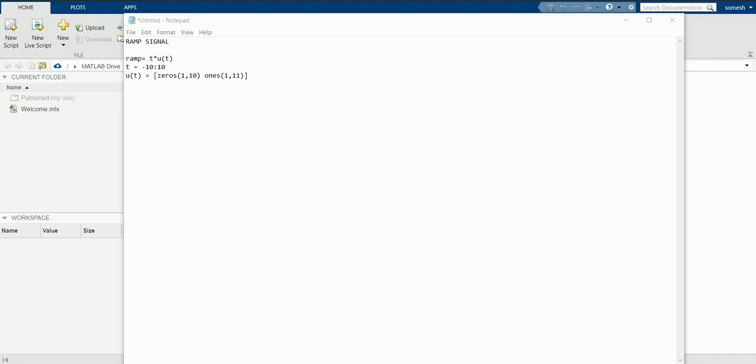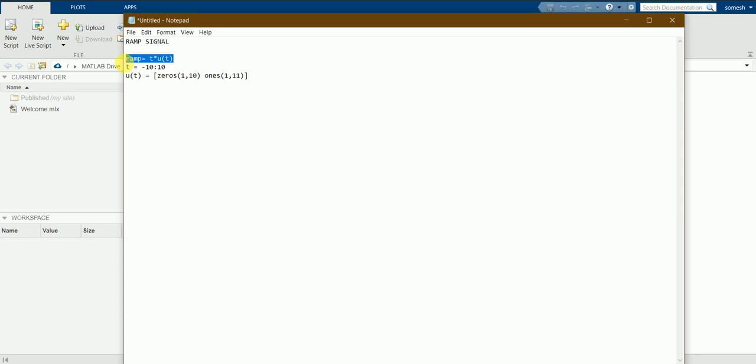Hello friends, in this tutorial we'll be plotting a ramp signal in MATLAB. So the expression for the ramp signal, I have given it here. Ramp signal is equal to t times u of t. U of t is nothing but the unit step sequence.